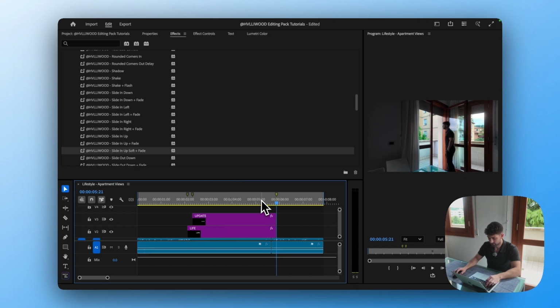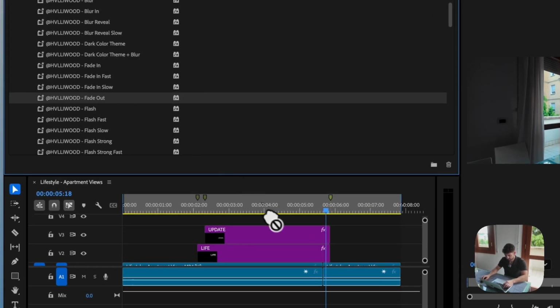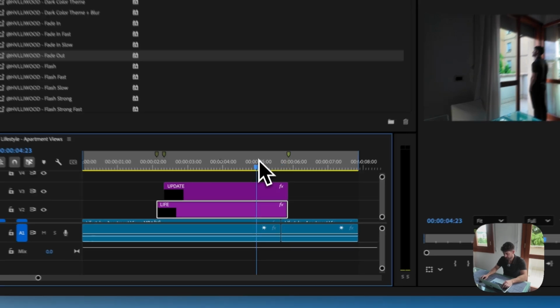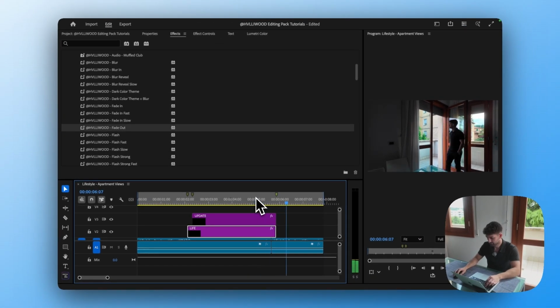The next effect I want is I kind of want these to fade out. So what I'm going to do is I'm going to find the fade effect in my preset pack. So fade out. And I'm just going to drag these on just like this. And now let's see what that looks like. Boom, that's it. It's literally drag and drop. So we have this nice effect here. The text slides in, fades in, and then it fades out.